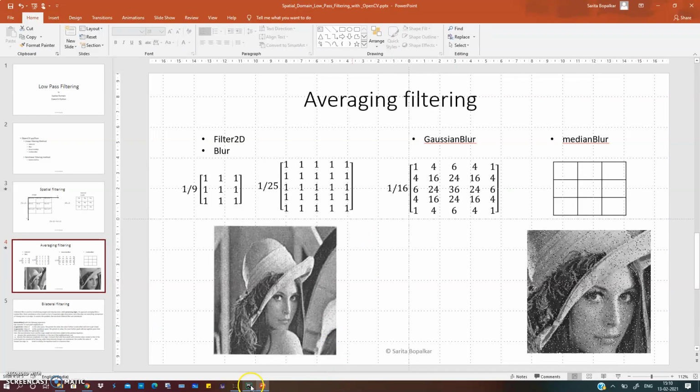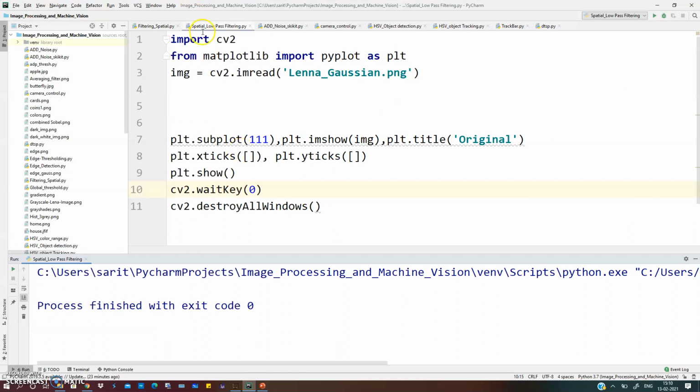I will open my PyCharm IDE. Here I have created a spatial low pass filtering.py file. Within that, import cv2. Then from matplotlib import pyplot as plt to plot our image. Then I am reading one image, that is Lena Gaussian.png. Some Gaussian type noise has been included in this image, and I am plotting that image. I am using subplot so that we can view the original image and the resultant image at a time. So subplot 111, plt.imshow image, its title original image, and I will run this.